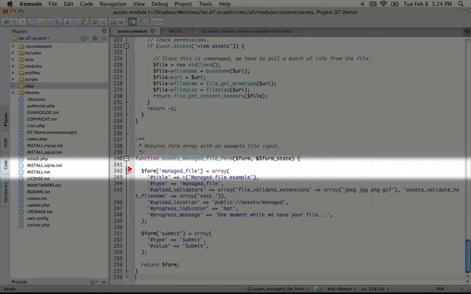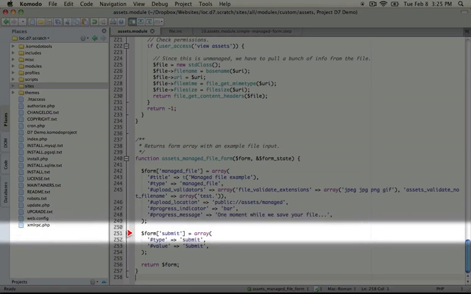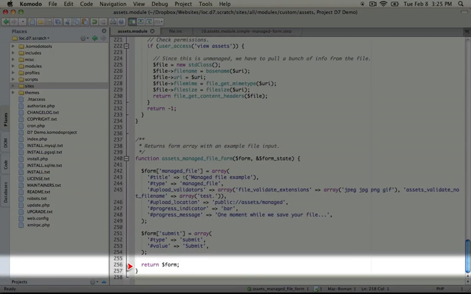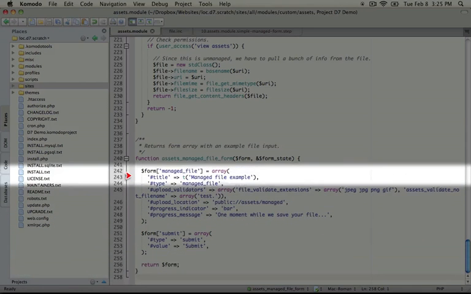All we're doing here is creating a form with two inputs. The first is our managed file input, and our second is the submit input. Now you might remember from building the unmanaged form that we had to set the encoding type for the form as an attribute, but we don't have to do that with a managed file. That happens behind the scenes. So you see we can just start out by creating this managed file input, our submit input, and then returning the form. Let's take a look at the attributes for this managed file input.